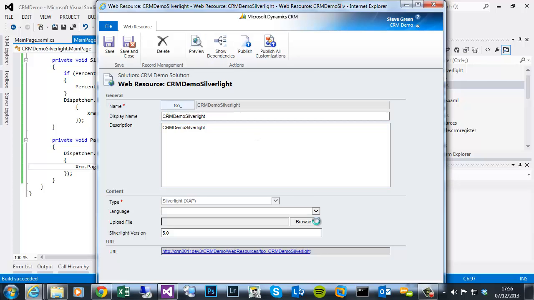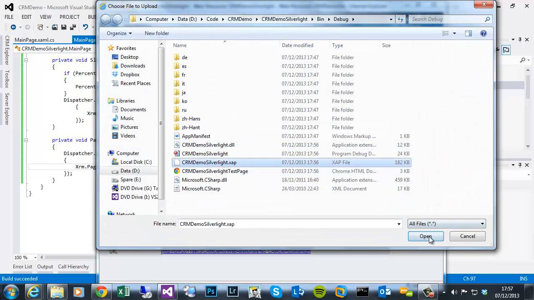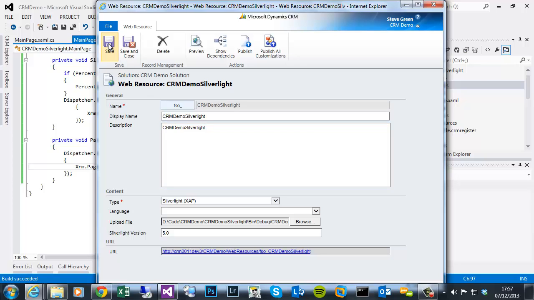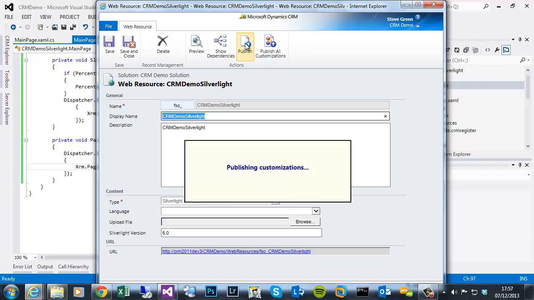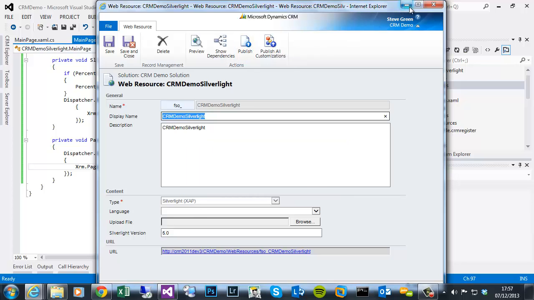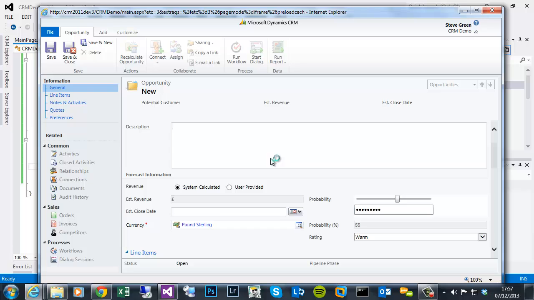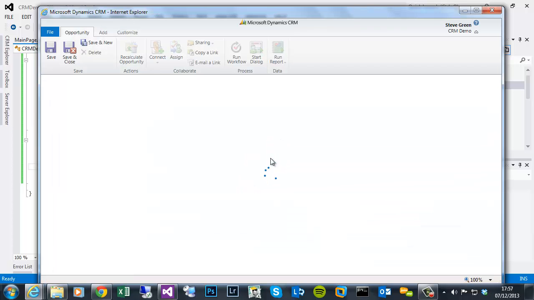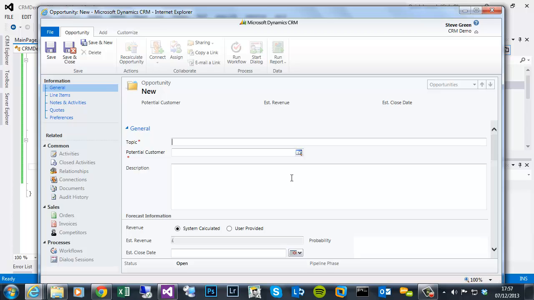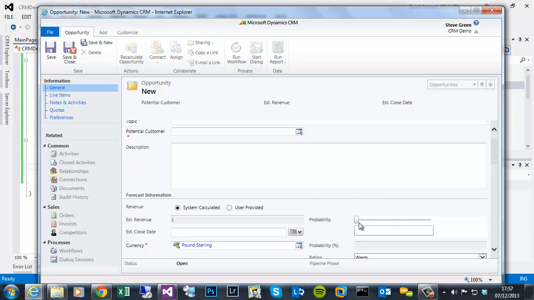Bring our web resource up. Browse. Click our zap file. Click save. Wait a few seconds. I mean, this will be quicker on premise, as I've said before, so you may not have this pause. That's saved. Publish. Minimize that. Open opportunity. Refresh the form. So wait for that to load. It takes a few seconds.